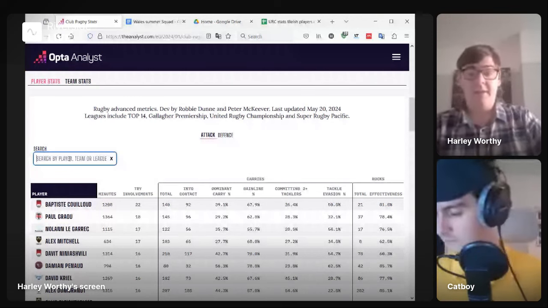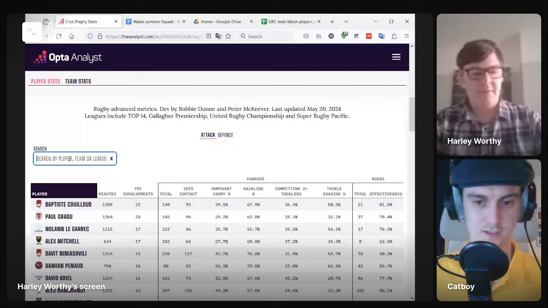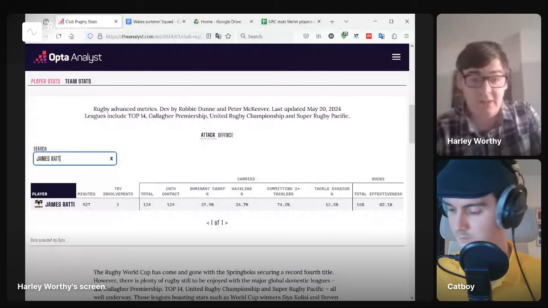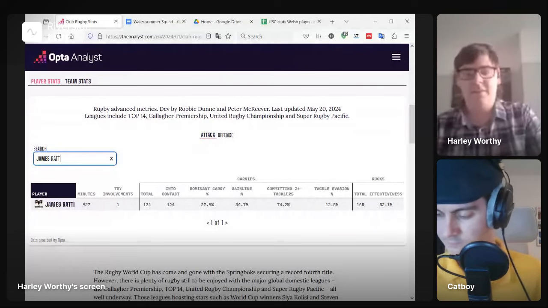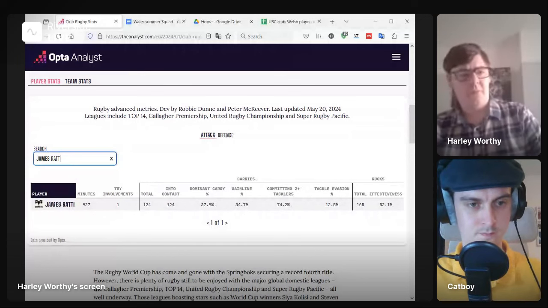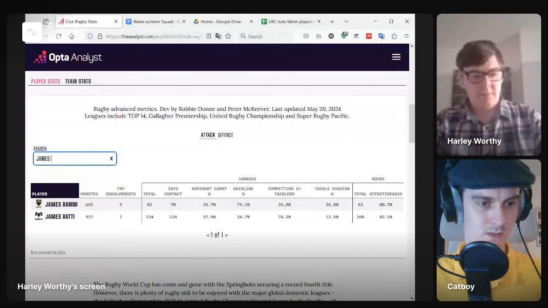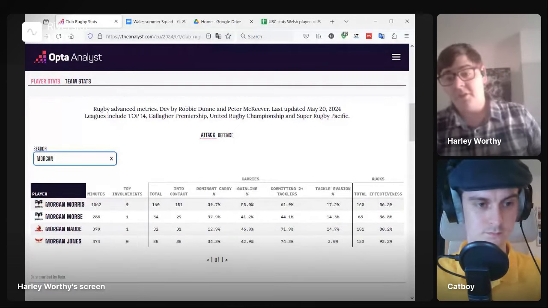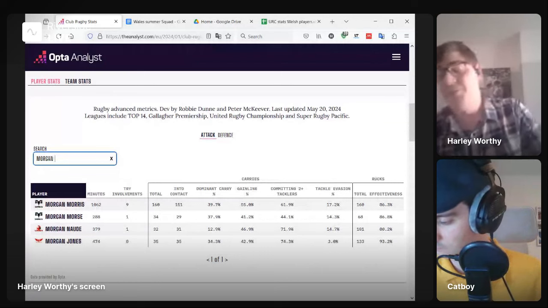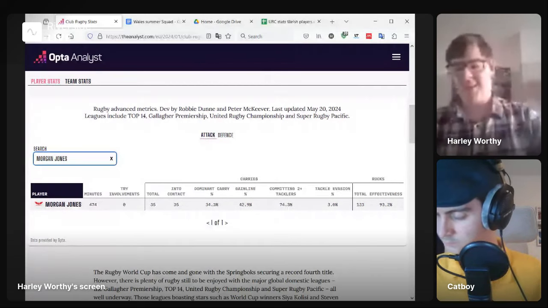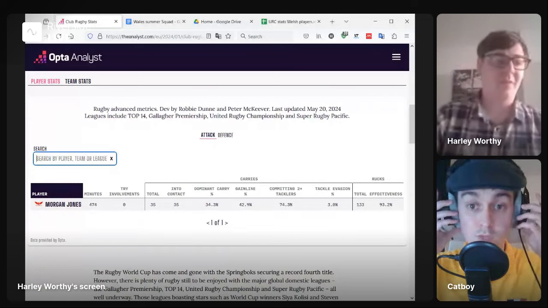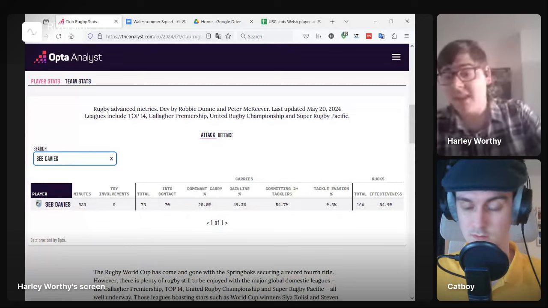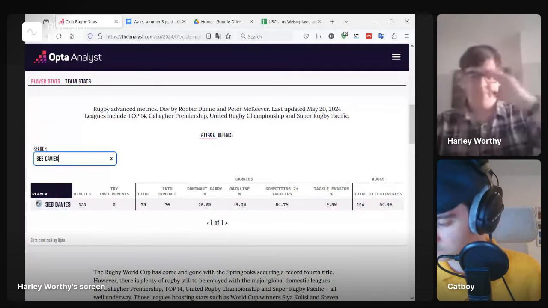Yep. And then locks, we've got... I'm going to start with James Ratty. So 82% effectiveness in the attack. Then our other locks were Morgan Jones. Morgan Jones, 93.2. So very much more the traditional role of second row as a ruck clearer. Yeah, I told everybody Morgan Jones's stats are really good. Yeah, absolutely. Seb Davies, 85%. So thereabouts.